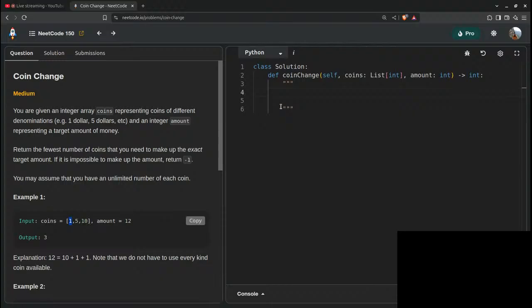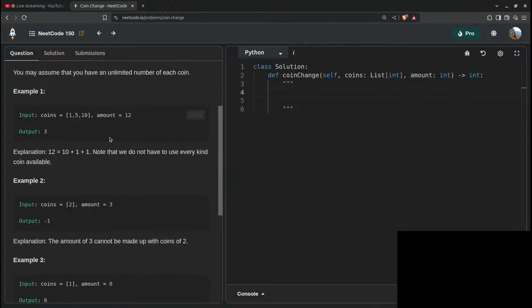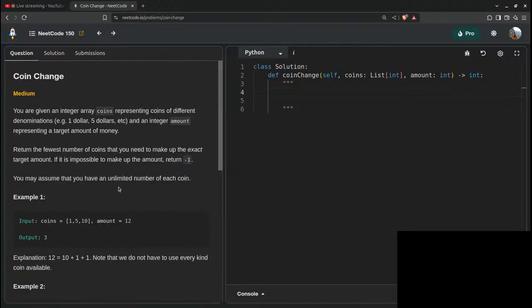Just trying to think. Not sure how we can attempt this. You have an unlimited number of each coin. Okay, what can we do? We know that it's possibly a DP question because of the optimization language used in the problem. And a DP problem is first solved by recursion. So we can think about solving it by recursion. But how do we do that?